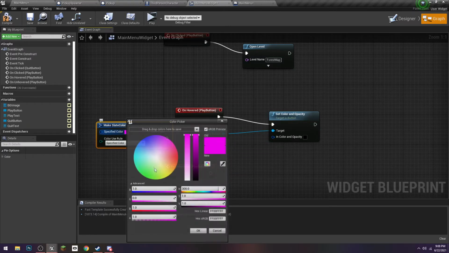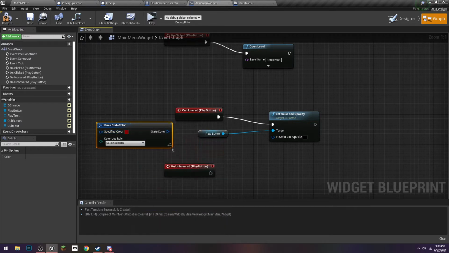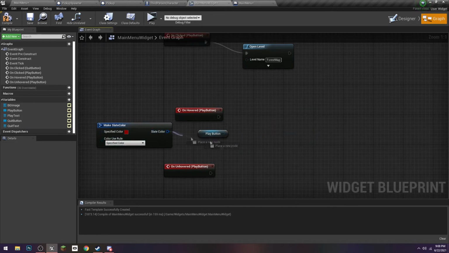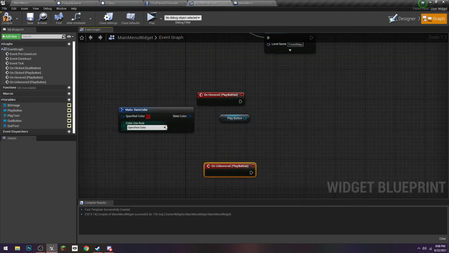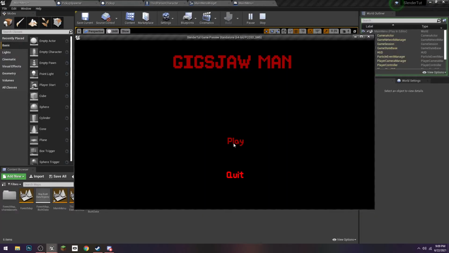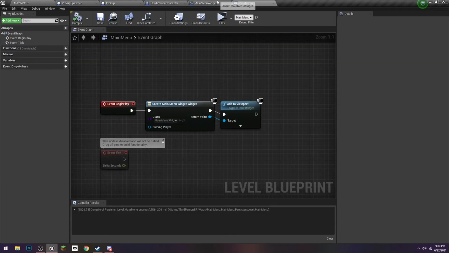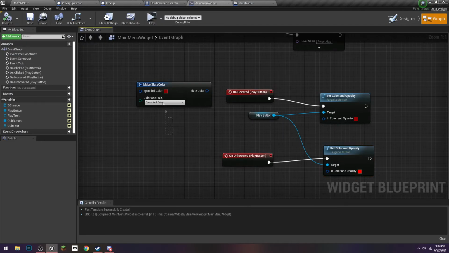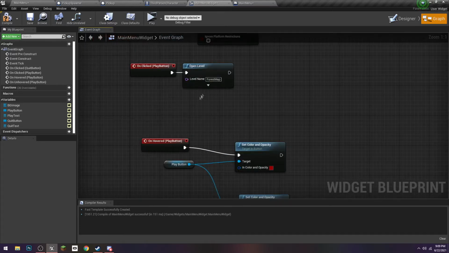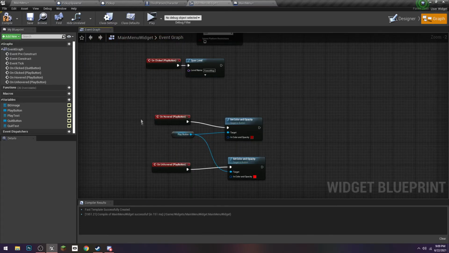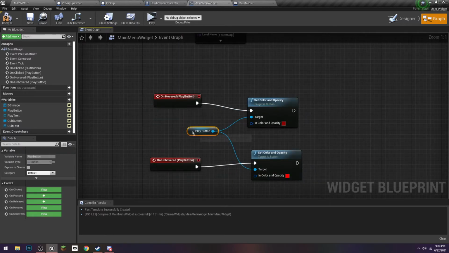When this is hovered, we want to, or at least I do, I want to go darker. So dark red. Hold on, let me, is it not slate color? Give me a second. Oh, okay, so you can actually just plug it into here. You used to not be able to do that. At least on my RPG game, that's how I had to set it up, where I had to make a slate color. So I guess they fixed it.